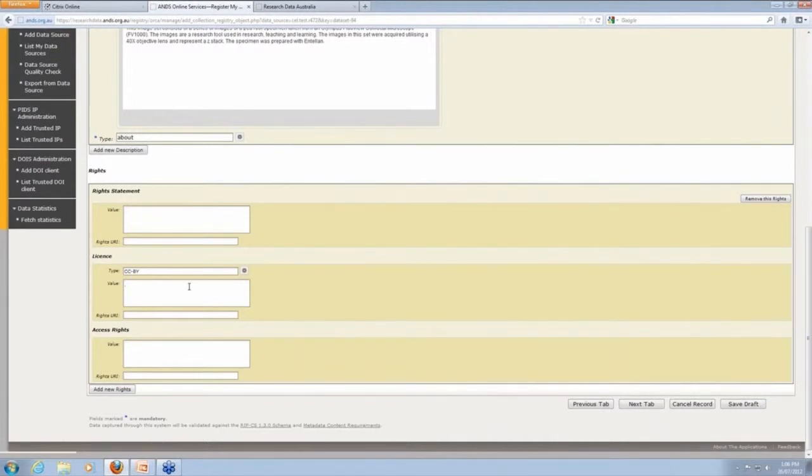The value, we can just type in any information we want relating to that license, and then also a rights URI, so pretty much if you want to link it back to the CC BY or any other licensing type. So essentially we'll just save that there.